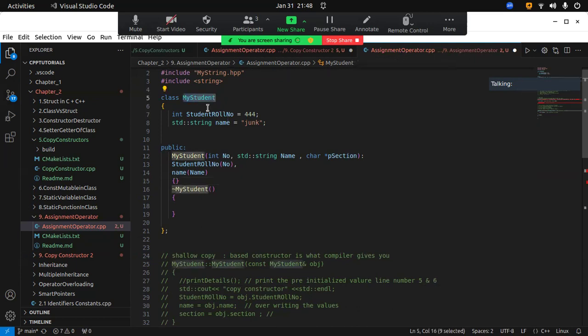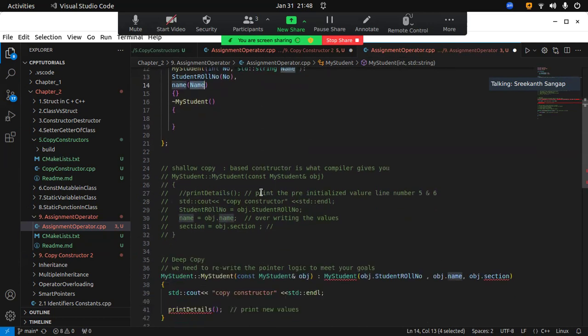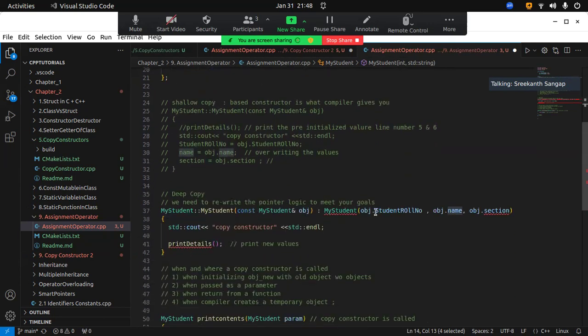So my student will take 3 parameters. Okay, I'll reduce it to 2. Pointer is not required. So number and name, number and name. What it will do is just a blind copy. We'll remove everything that is not required.